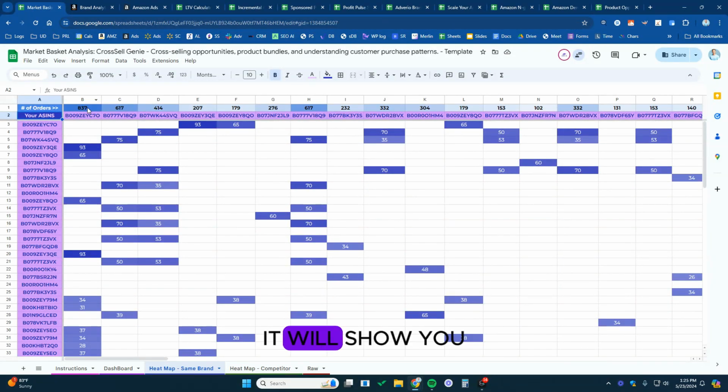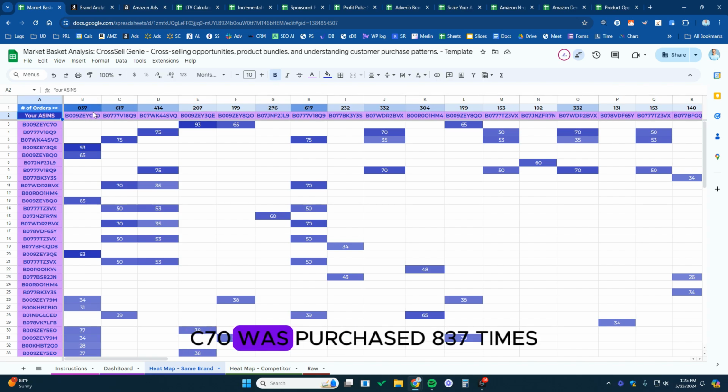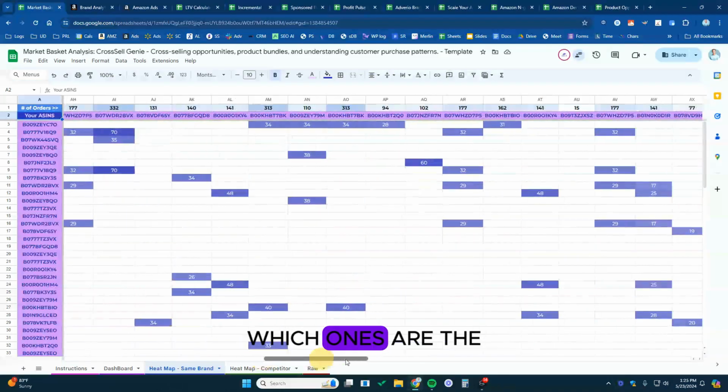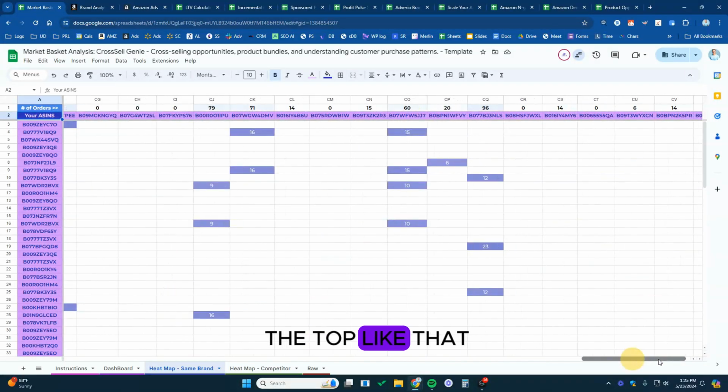And at the top here, it will show you the amount of times that these ASINs were purchased with other products as well. So ASIN C70 was purchased 837 times with other products as well. And we've got a little heat map for you there, so you can quickly tell which ones are the highest numbers when you scroll across the top like that.